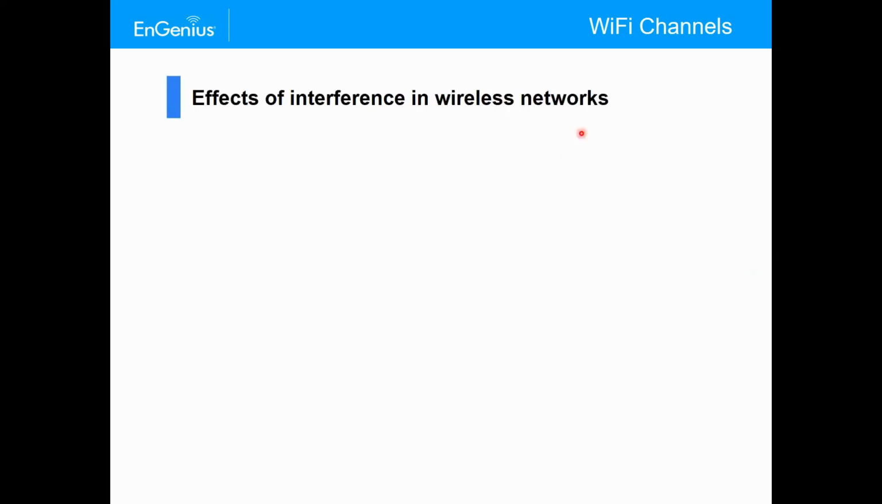Now, what are the effects of interference in wireless networks? So, interference can lead to slow connection, intermittent connection, and data loss on some occasions. So imagine, let's say in a small room, I have 5 access points. So let's say I set all of these 5 access points to channel 1. Now, all these APs will be broadcasting on the same frequency, which might confuse the client side.